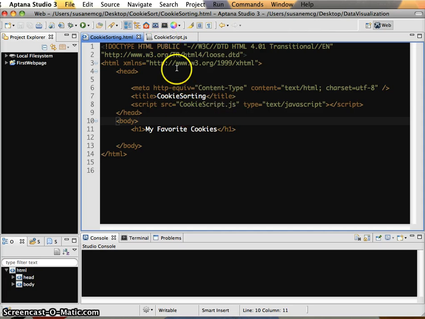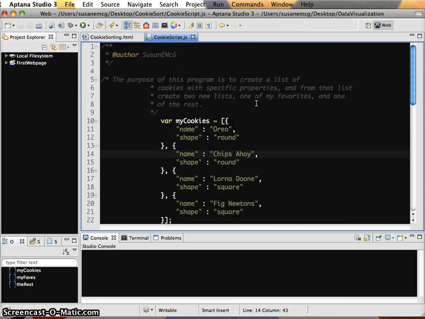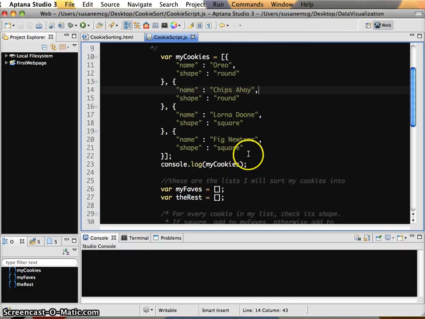So I've externalized my JavaScript. I have cookie scripts, and you can see I have my array of JavaScript objects here, which are my cookies. Obviously, for your assignment, you will use whatever objects you created. I just want to illustrate how we would actually turn this into a JSON file.